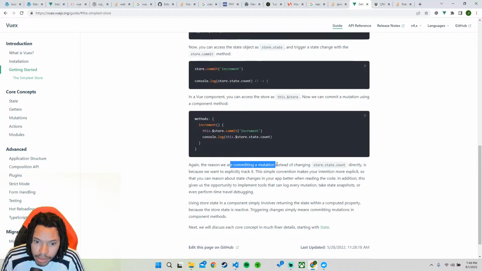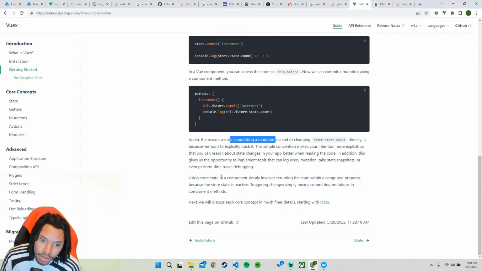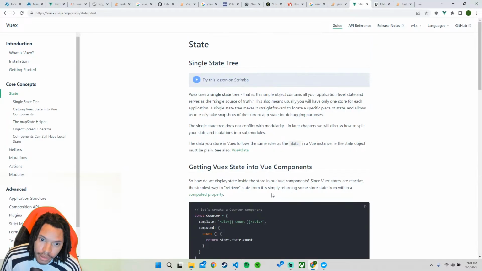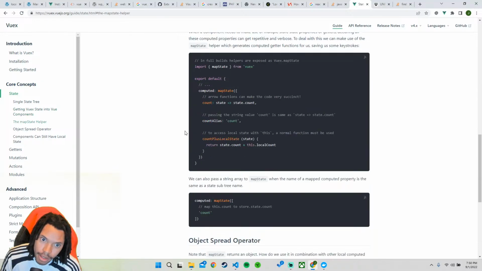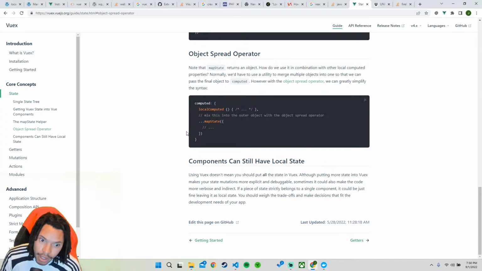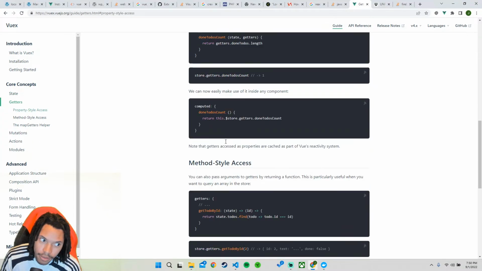It says the reason we're committing a mutation instead of changing the state directly is because we want to explicitly track it. This simple convention makes your intentions more explicit so that you can reason about state changes in your app better. Using your store state in a component simply involves returning the state within a computed property. Alright. So I want to use mutations to update the state, but I need a good mutator. That's a getter, or a setter. Oh, mutations, there we go.